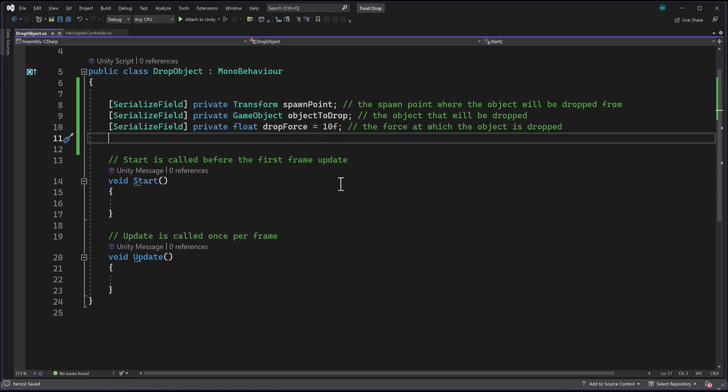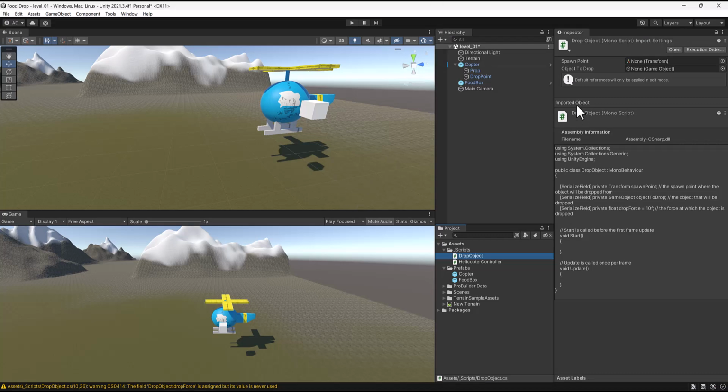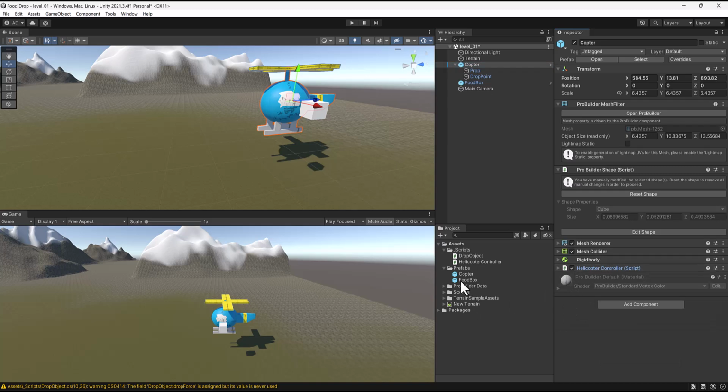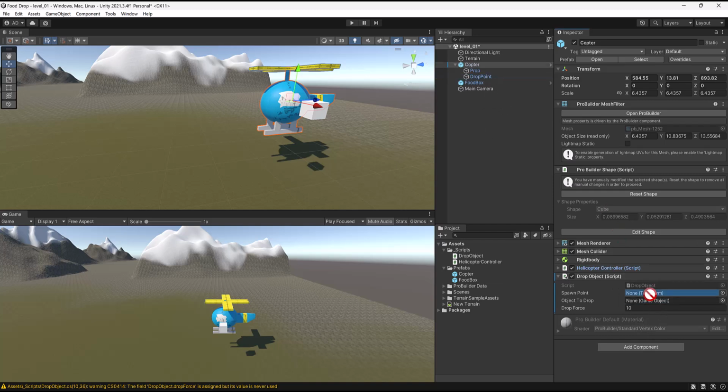Now let's attach this to our copter and populate the object to drop and then the spawn point. And so here we are back in Unity. I'm going to select my copter, and let's just minimize this for a second. I'm going to drag my DropObject script and drop it on here. Now for the spawn point, we made that earlier with the drop point here. And then the object to drop is going to be this food box.